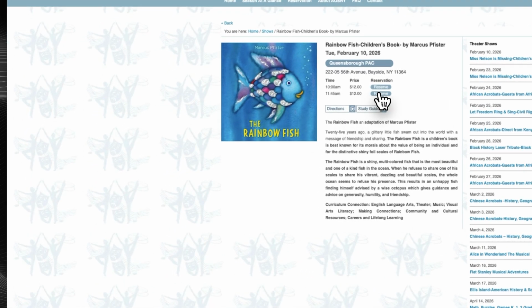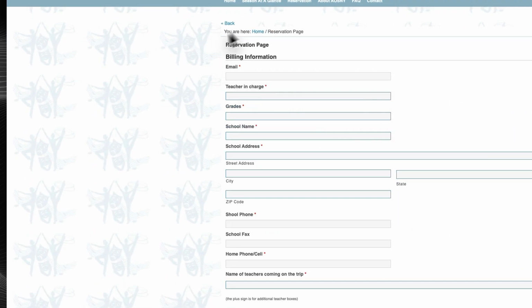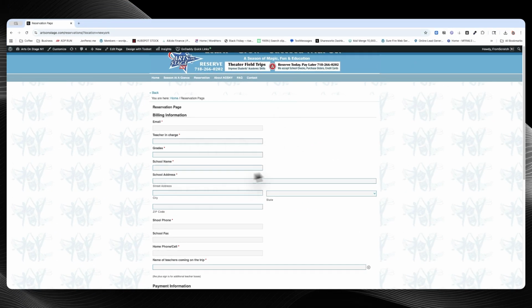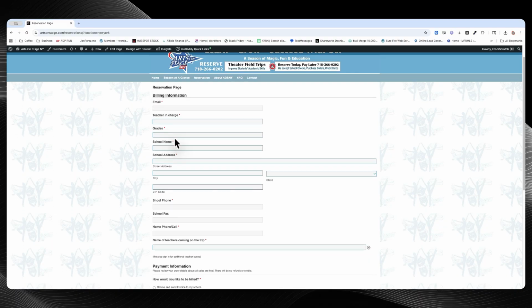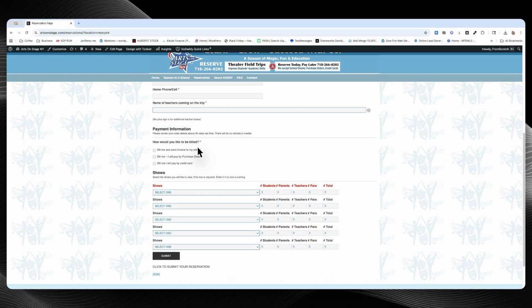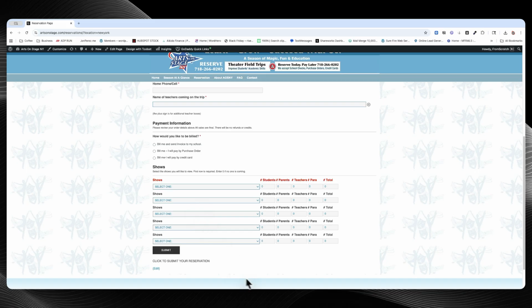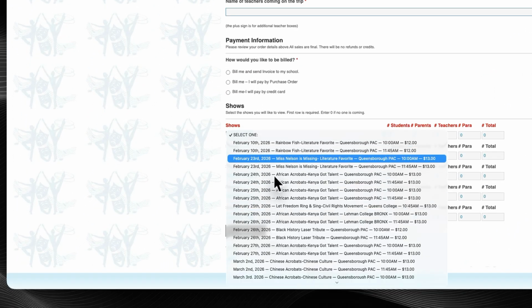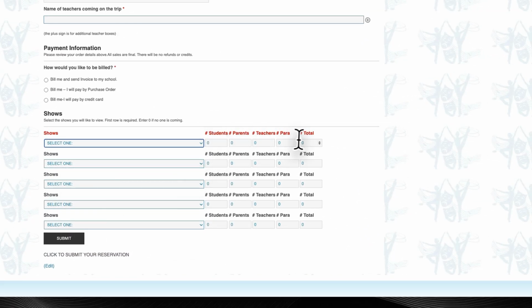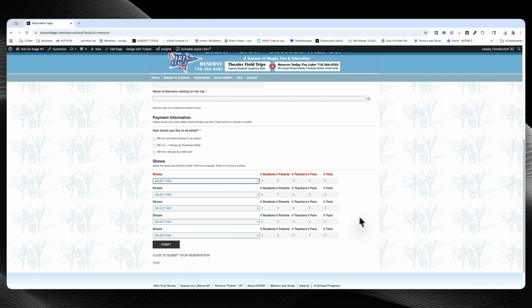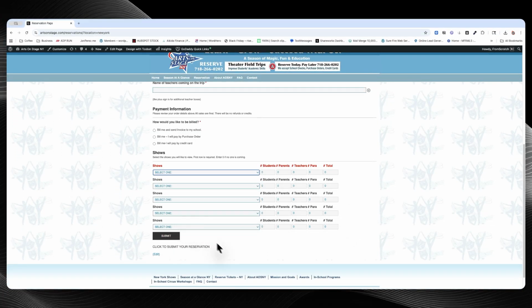And then when you click reserve, it really doesn't do anything except bring you to a form that was built in Gravity Forms. And this form just collects a lot of different information as well as the shows. So you can see the shows, you have to select the show, then fill in the amount of people, and then you submit it. And that's really the gist of it.